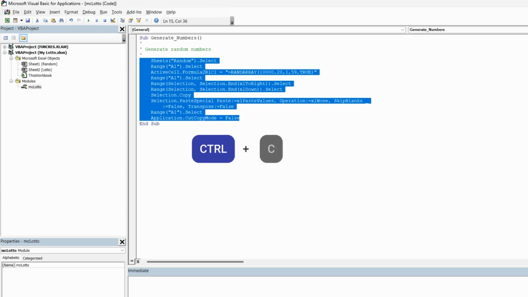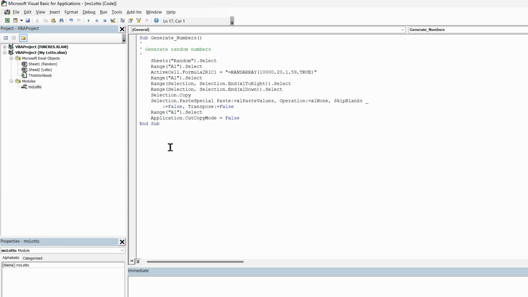So I'm going to take this here, and I'm just going to Control copy it. I'm going to reuse that code, because what I want to do is each time we regenerate, we need to clear what was there before. So I'm going to do Sub and call this clear numbers and hit return. And let's just put an apostrophe here, clear numbers, just as a note.